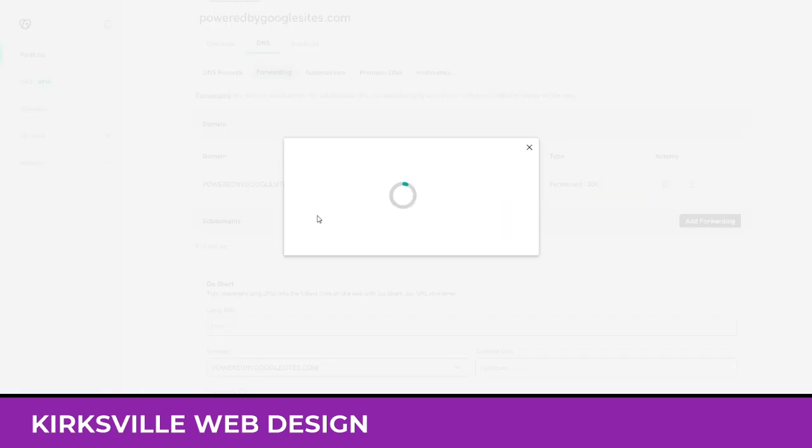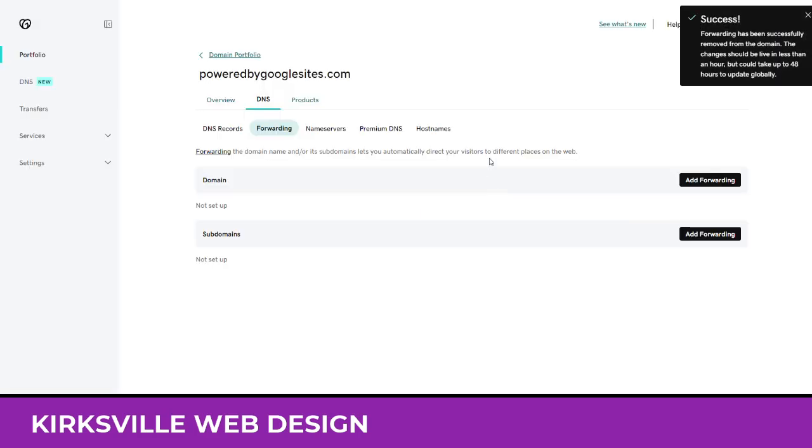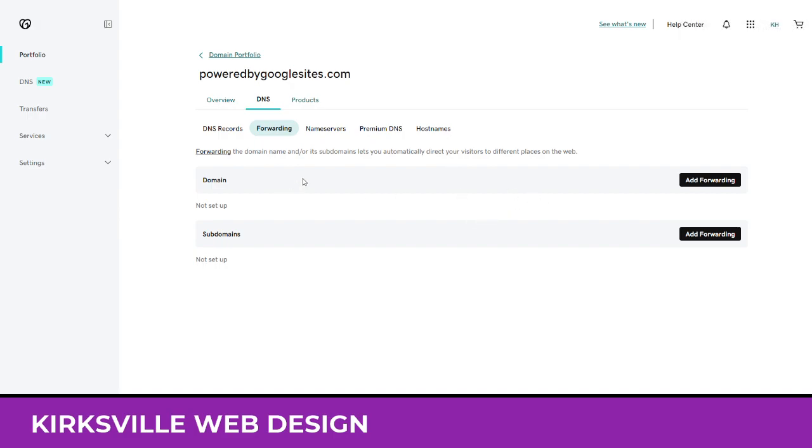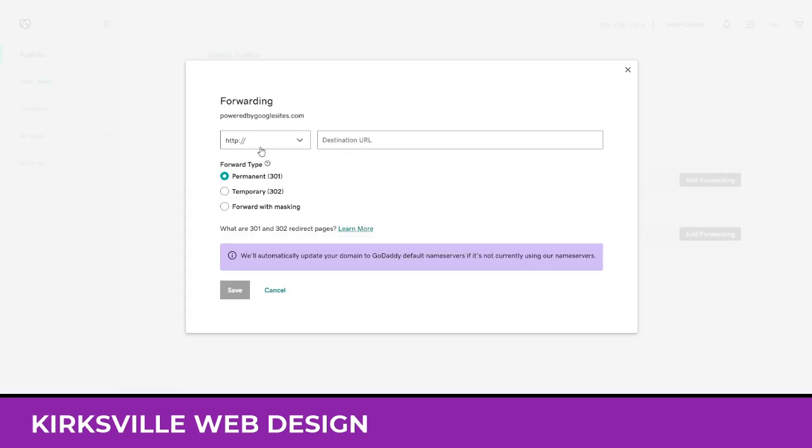I'm going to delete the previous forwarding so we can start again fresh. We want people to be forwarded to the subdomain that we've already set up correctly. So we're going to forward the domain here, which is the naked domain, add forwarding. We are going to set up forwarding to HTTPS since it is a secure Google site, and we're going to send it to www.poweredbygooglesites.com. I messed that up already. This is a forward permanent type. You'll want to use 301.